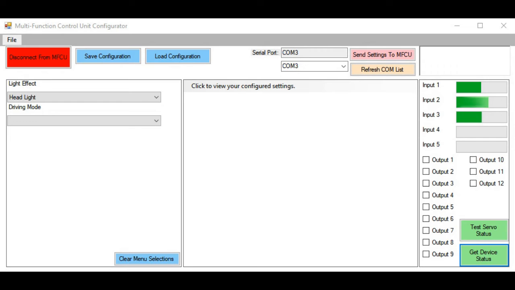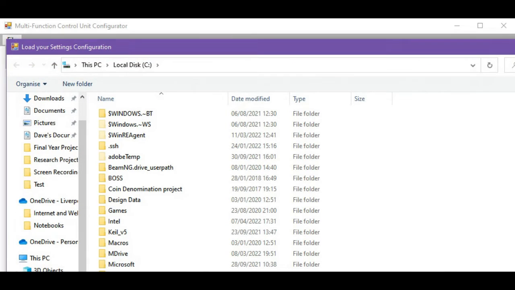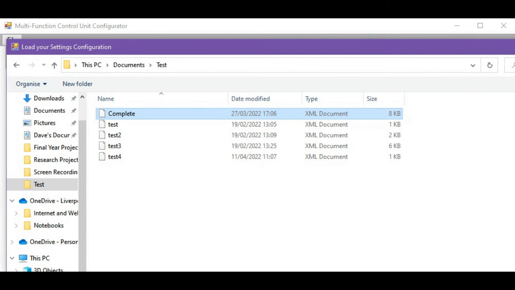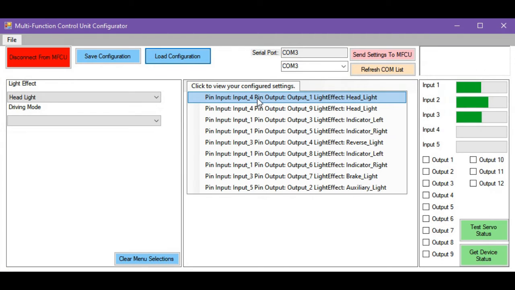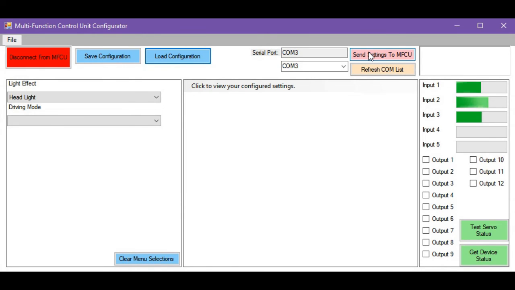To save time, I've made a fuller system. I will now load that system. This configuration includes headlight, main beam and high beam, front left and right indicators, a reverse light, rear left and right indicators, a brake light, and a license plate light. Now the settings have been configured and sent. The vibration drive is now active because we have a throttle.